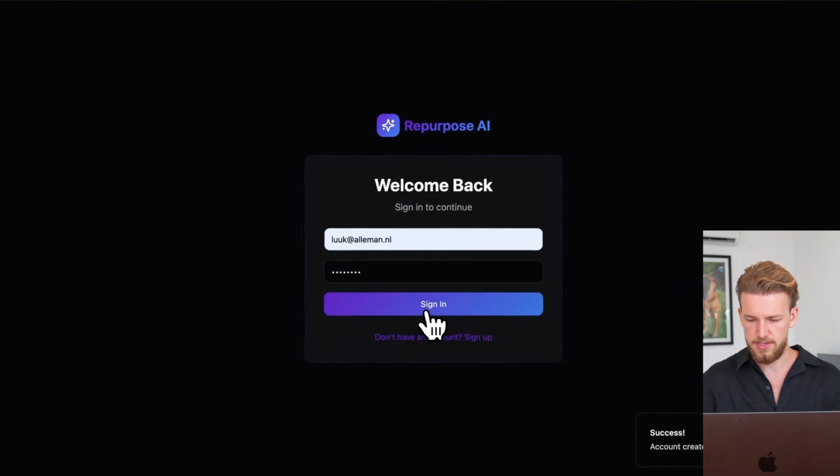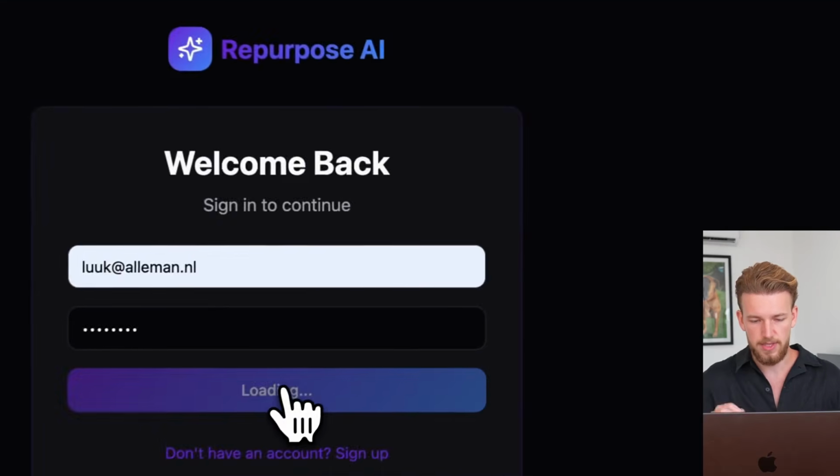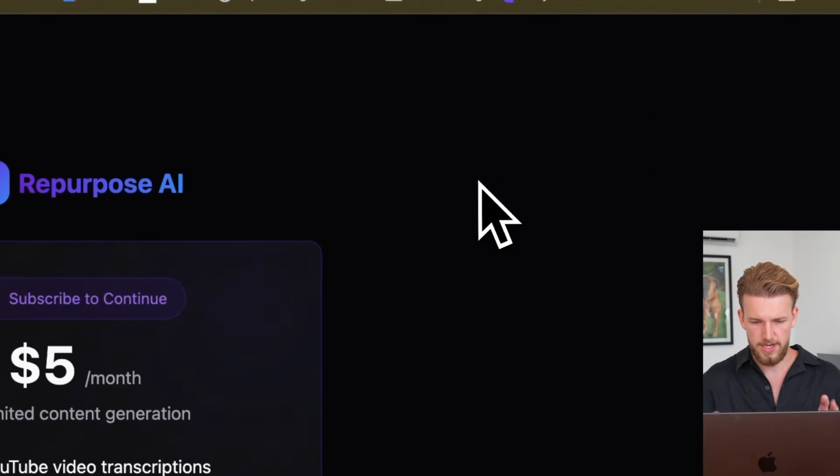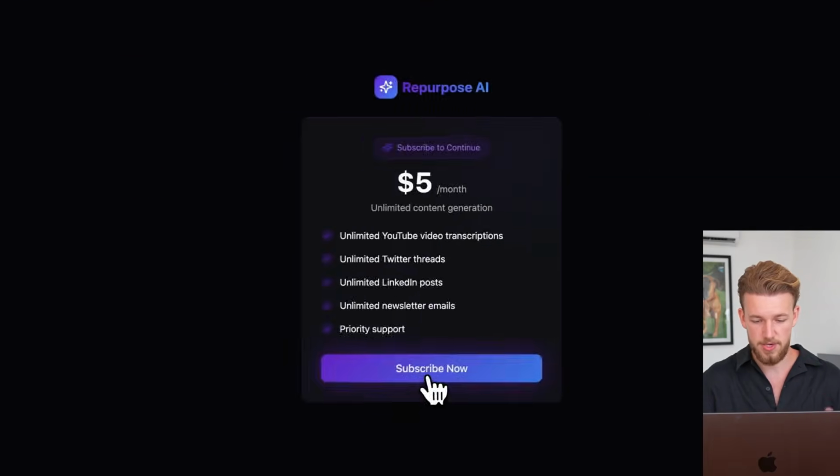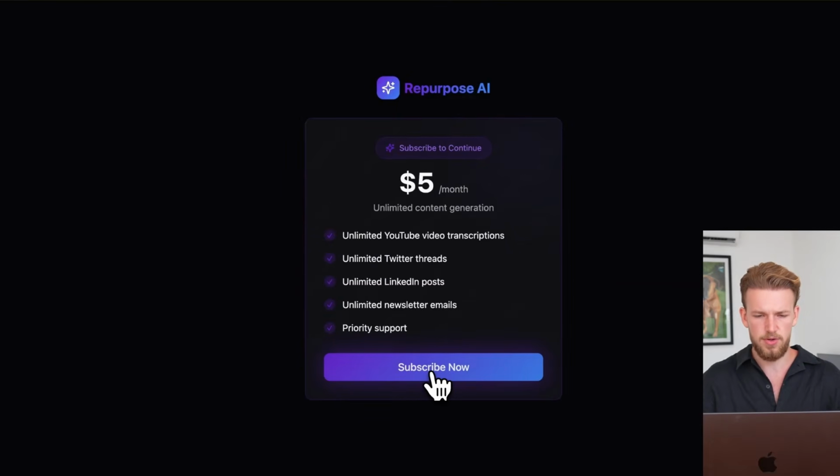Okay, account created successfully. You can now sign in. I want an automatic redirect, so if someone signs up, they get logged in directly, but we can now say sign in. So we now need to subscribe, so we can say subscribe now. And to be honest, the whole onboarding is really good. It looks really clean. Okay, so let's now say subscribe now.